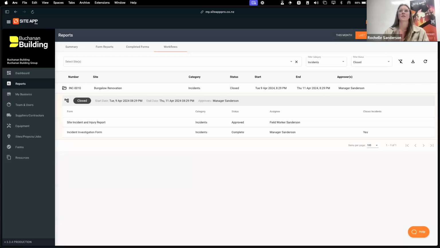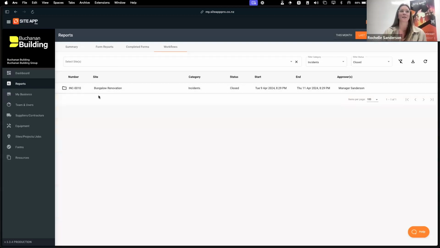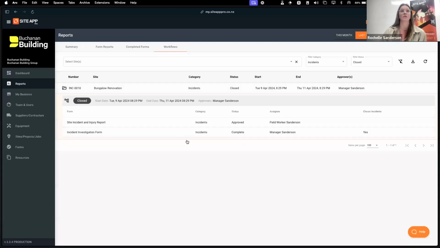Now, what we can do, of course, is set different date ranges and start to search by sites and things like that. You guys will have a lot more workflows than my little incident coming through. But yeah, start to filter based on what you need to look for and have those workflows come through in a nice big pocket so they're all linked together and we can see all that information in one hit. Now, in this report, at this point in time, it is just a visual of what you have within that workflow.